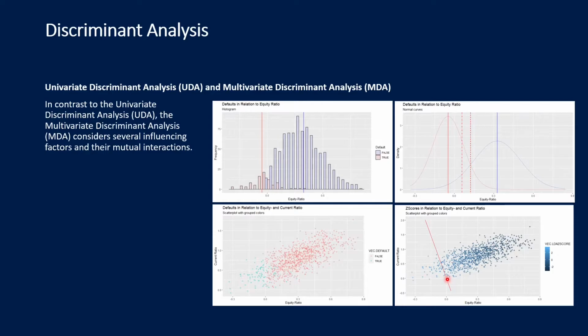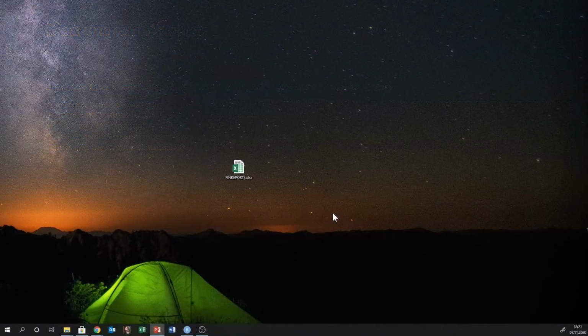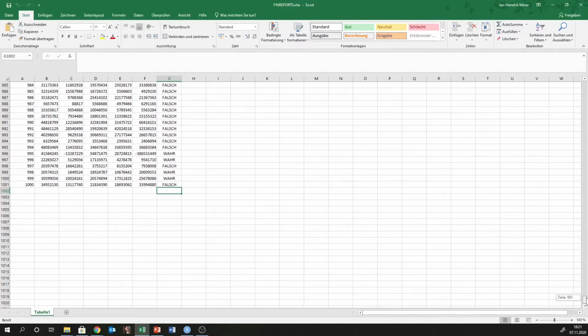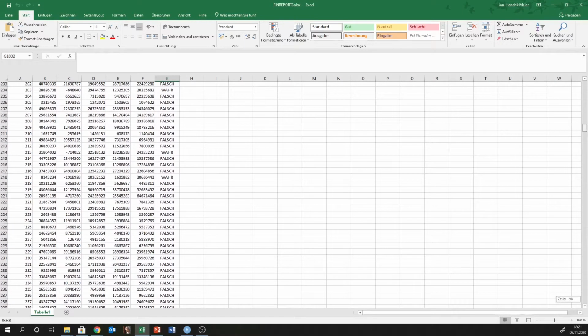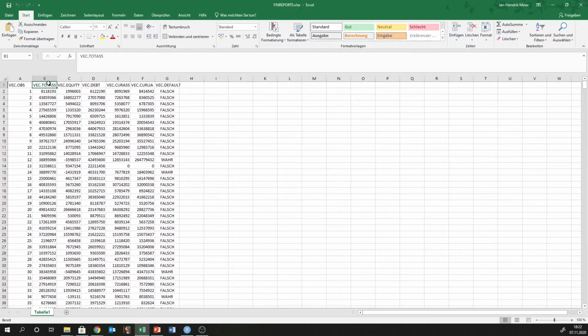Let us now switch to RStudio, and I show you in some clicks how that works out. First of all, I would like to show the data underlying this analysis. I have this little Excel file here on my screen. We see 1000 observations and some variables. This is total assets, tot.s. Here we have the equity, here the debt, here the current assets, here the current liabilities, and here whether the company defaulted in this year or not, given all those numbers at the beginning of the year.